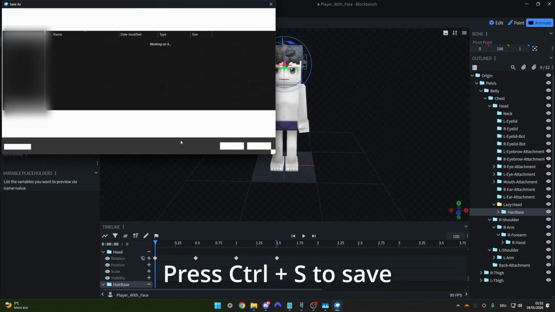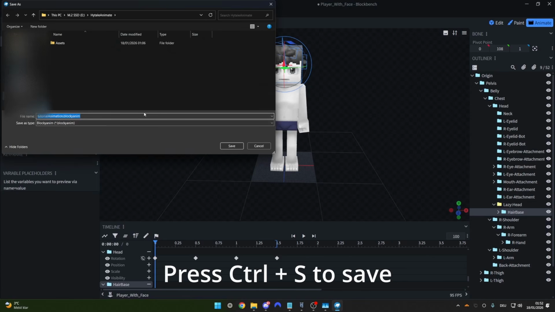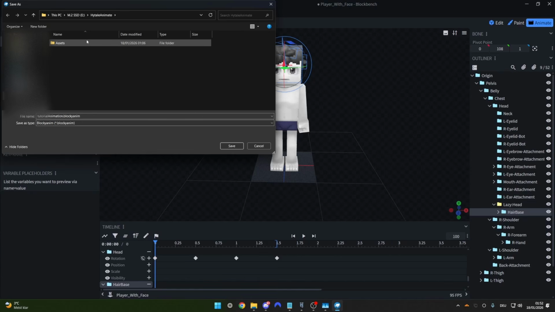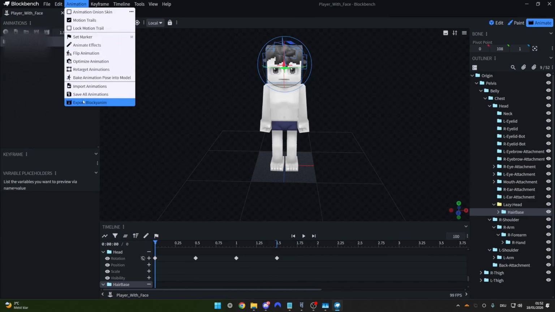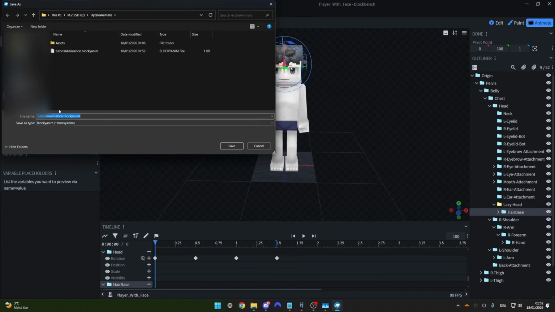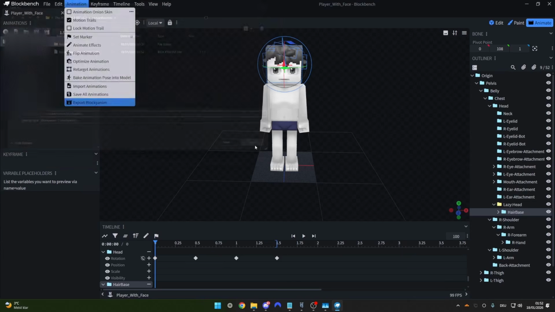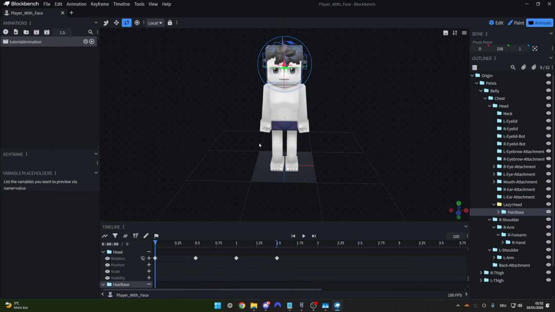I'm going to save this. And you're going to see it's going to say .blockyAnim. I'm just going to save this in the folder where we also have our assets folder. But we're going to need to move this later. So I'm just going to save this and make sure this is a .blockyAnim. If it doesn't save as a .blockyAnim by default, you can go under Animation and then click Export BlockyAnim, and that's going to bring up the same interface. To actually import this into Hytale, we need to do a few more things.